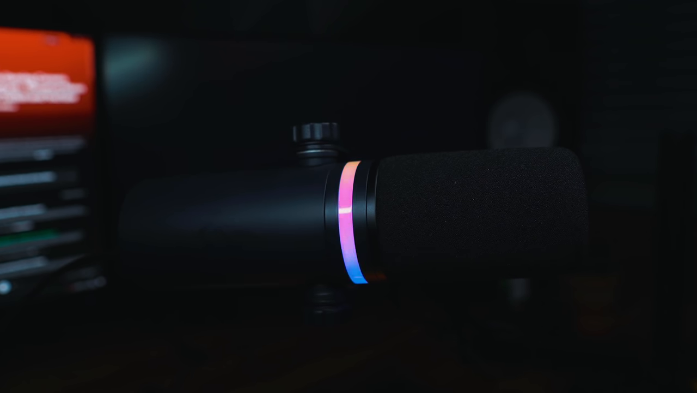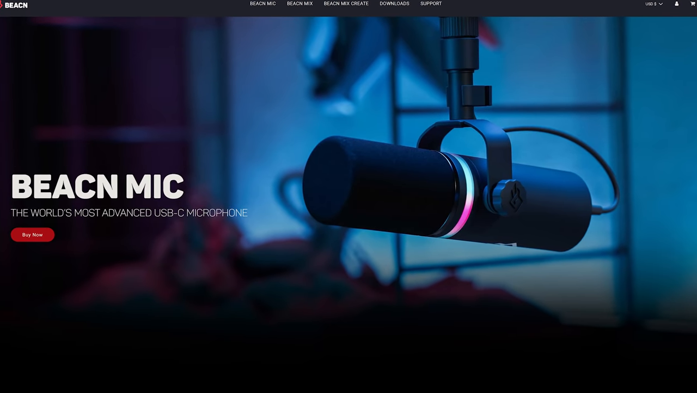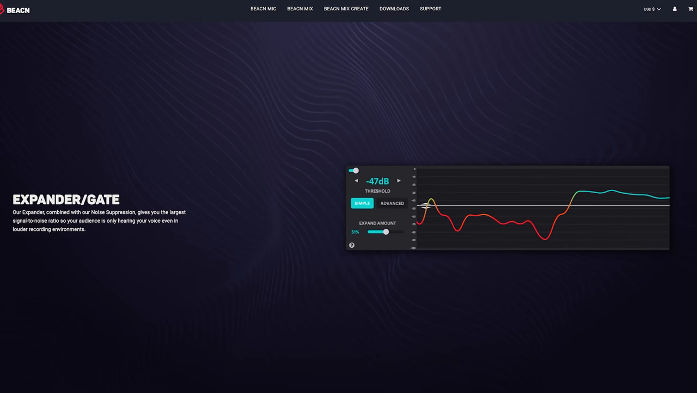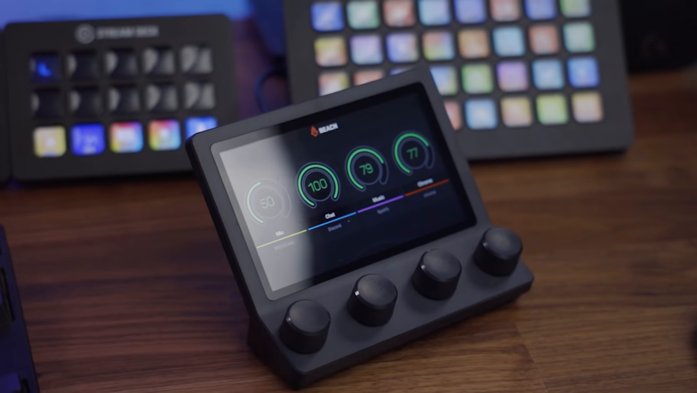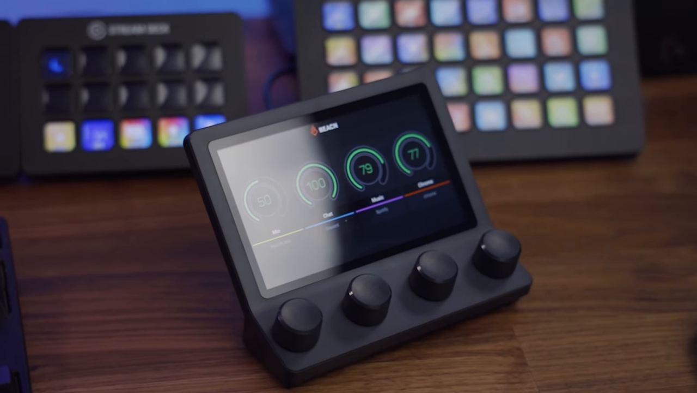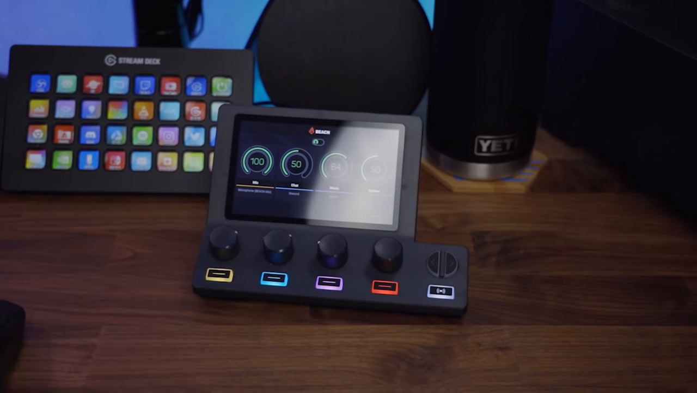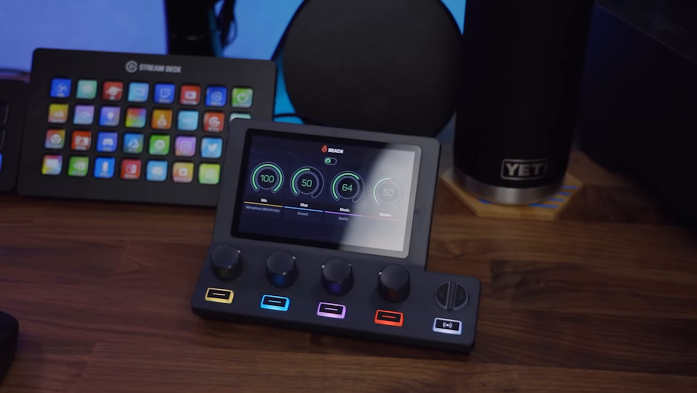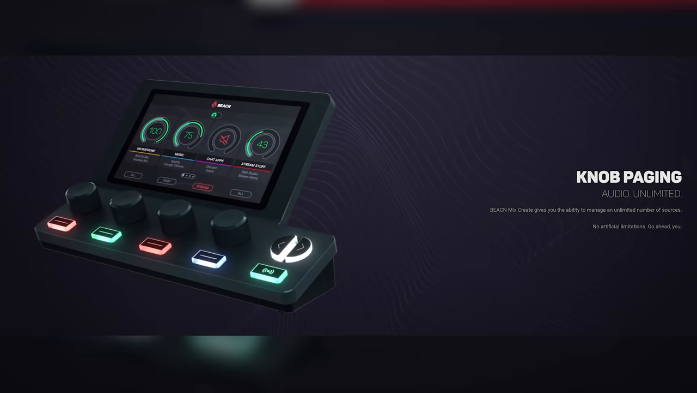BEACN Mic may look like a certain popular XLR microphone, but it's actually a USB-C broadcast dynamic mic with an onboard DSP allowing for EQ, compression, an expander, and even real-time noise suppression to happen directly on the microphone itself. BEACN Mix, with its screen and knobs, aims to be the simplest solution to controlling the volume of any audio on your PC. And BEACN Mix Create builds on top of that, adding features specifically for content creators who need more advanced audio control, things like submixes, knob paging, and audio routing.